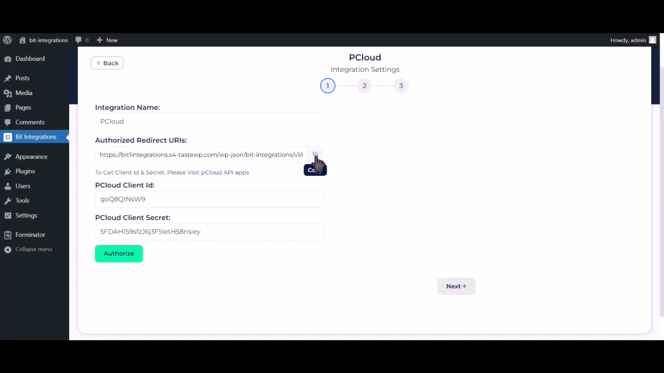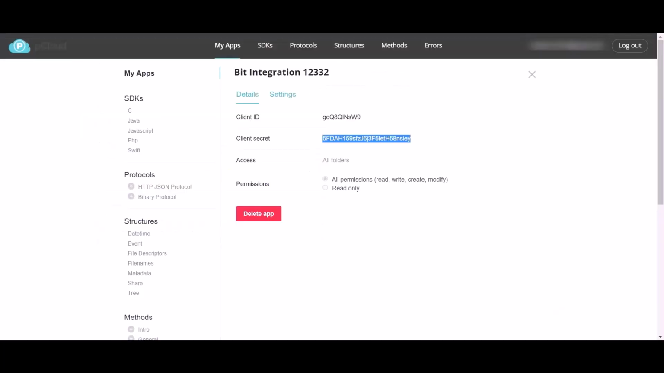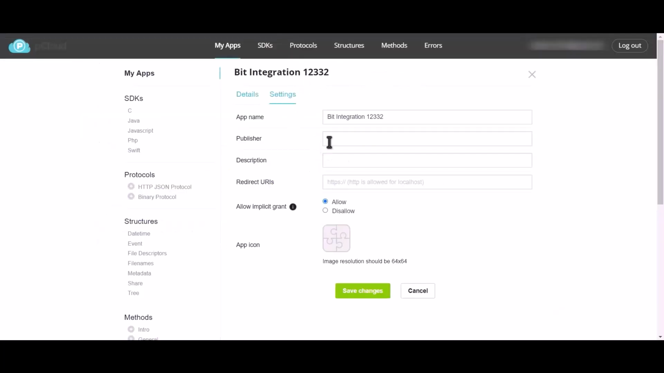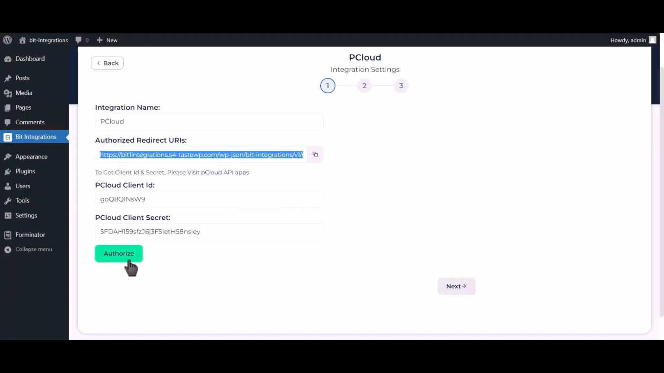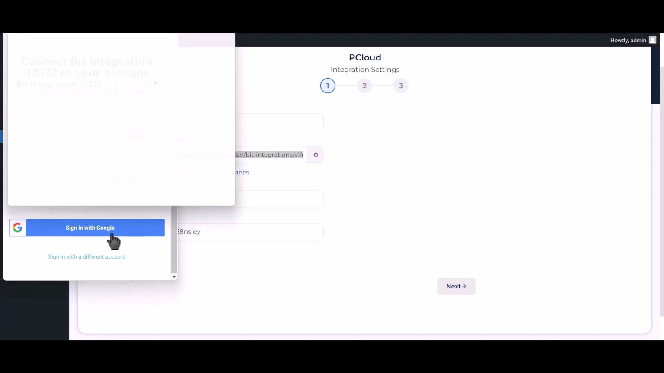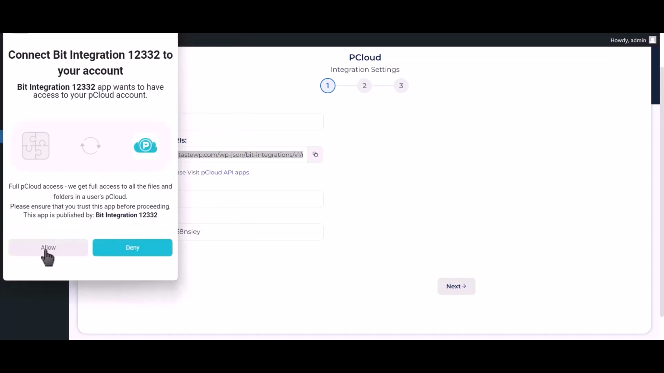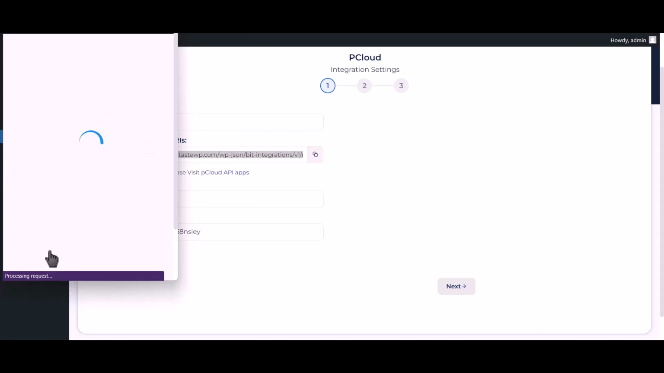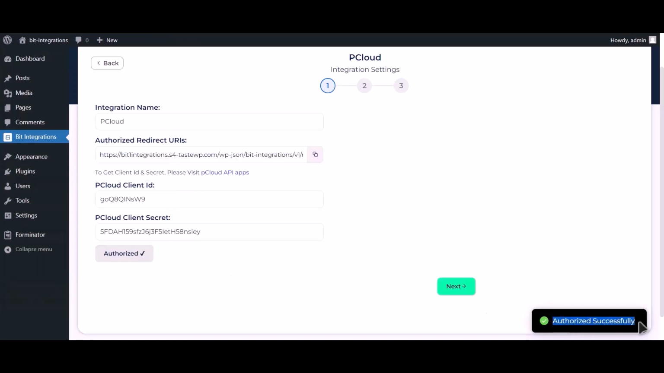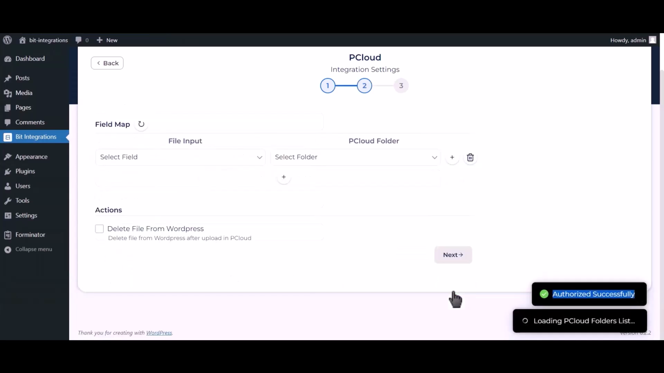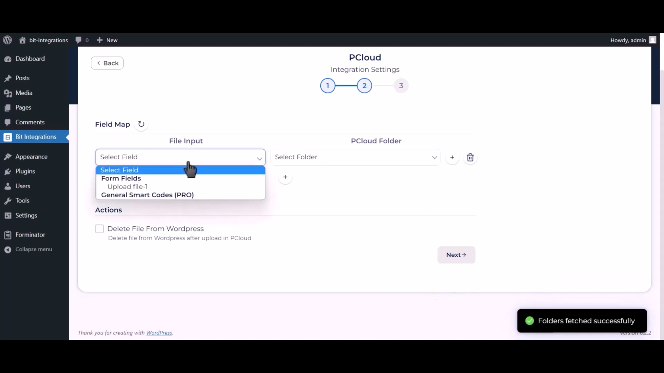Copy authorized redirect URI. Then go to pCloud API Apps Dashboard. Go to Setting, and paste it here. Click on Save Changes. Now go to Bit Integrations Dashboard. Click on Authorize. Successfully authorized. Click Next. Select field, Upload file.